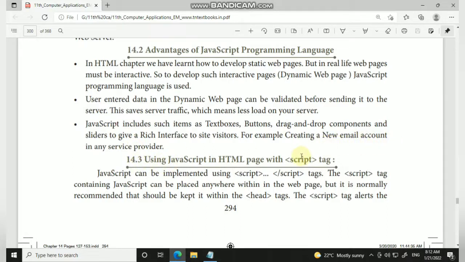So if you are creating a new mail account, you can see all these boxes, text boxes, and we have discussed this earlier in HTML. In forms we have discussed: you have text box, list box, radio button, check box, drop down box. So like that we have discussed.